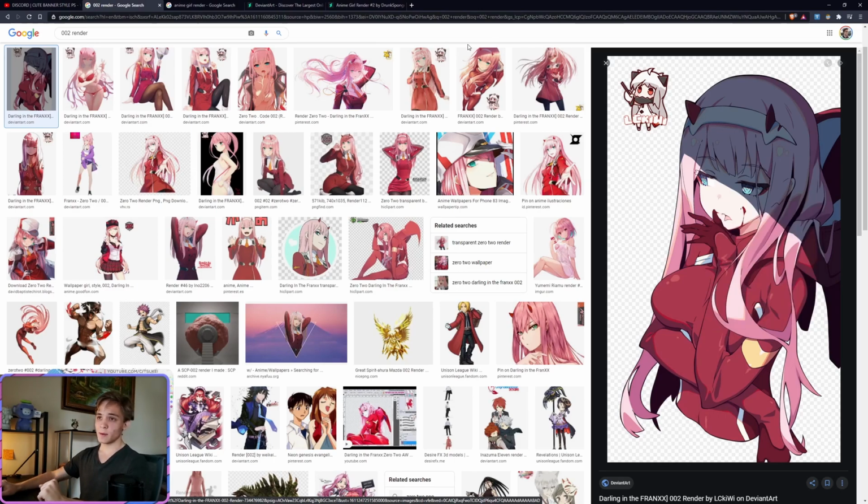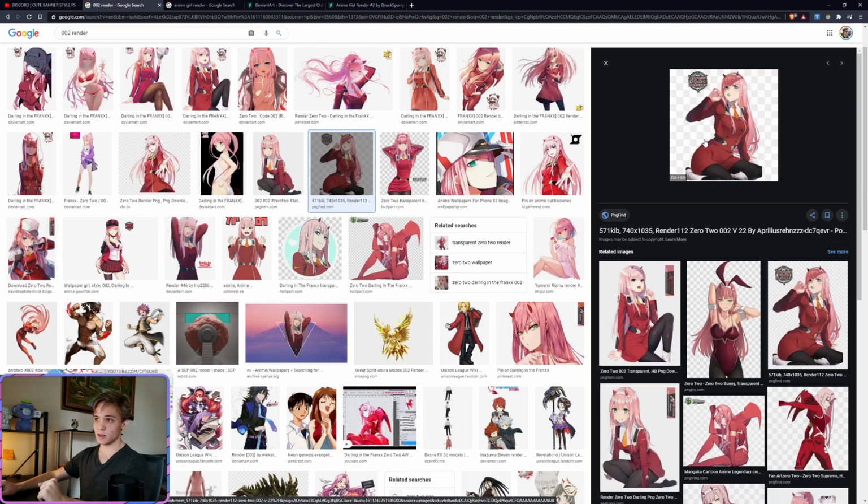The one thing to keep in mind is watch out for these right here, where it's a fake transparency, where you can obviously see the checkerboard pattern is baked into the character, and it's not actually a render, therefore you have to cut it out yourself if you actually want to use it.